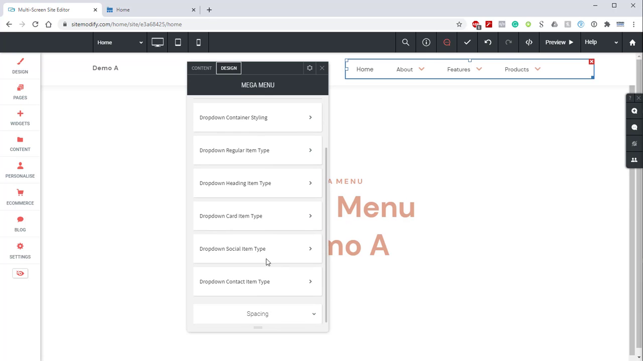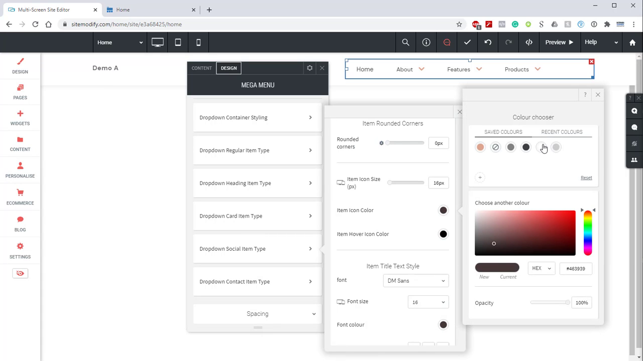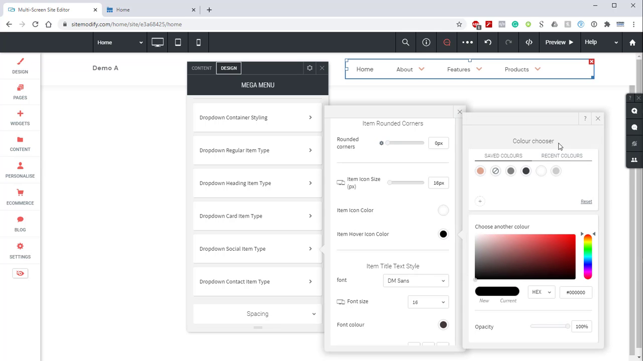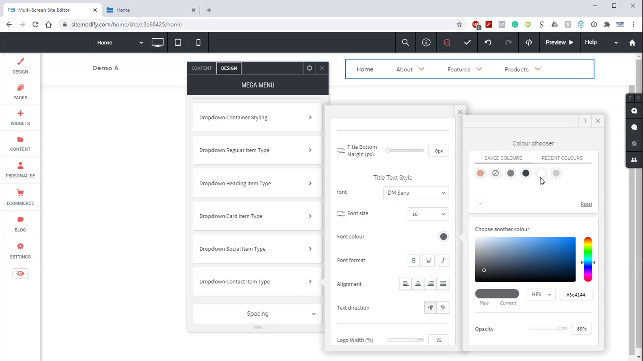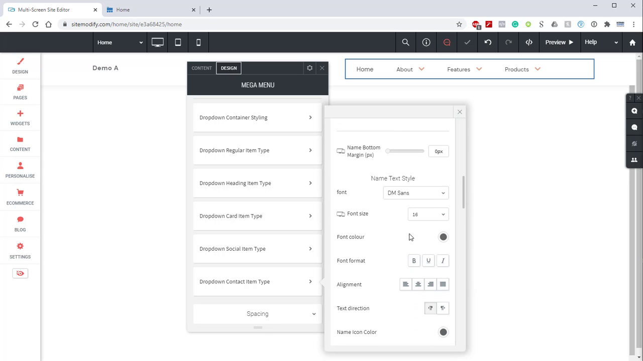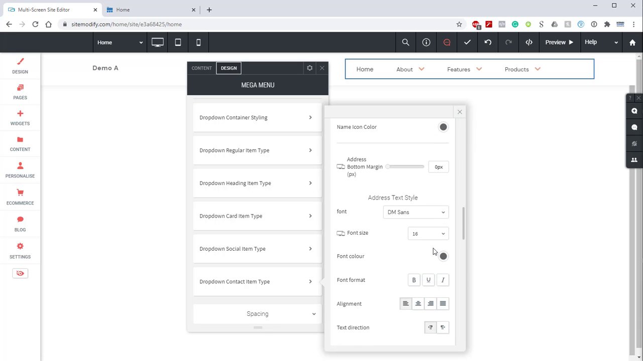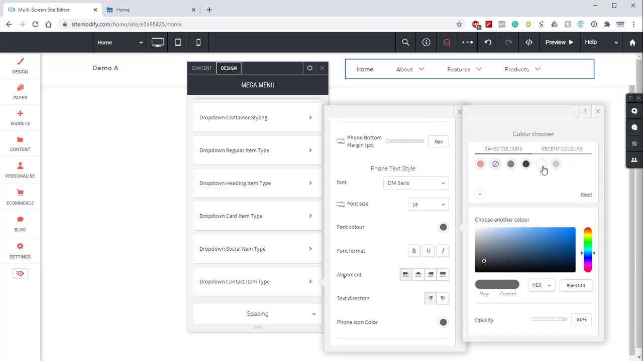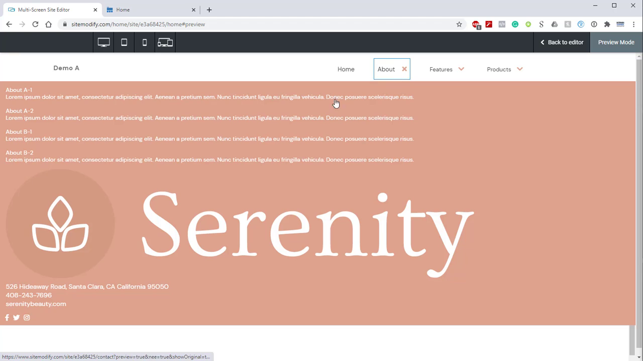We'll locate our social item type, and we will change the item color to white as well as the item hover. Okay, and then we will go just below that to the contact item type. And we're going to change all the text to white. Scroll down here, change this to white. And go down to the address, change that to white. Close this, and let's preview this once more. And now we see that the details and the social are white.